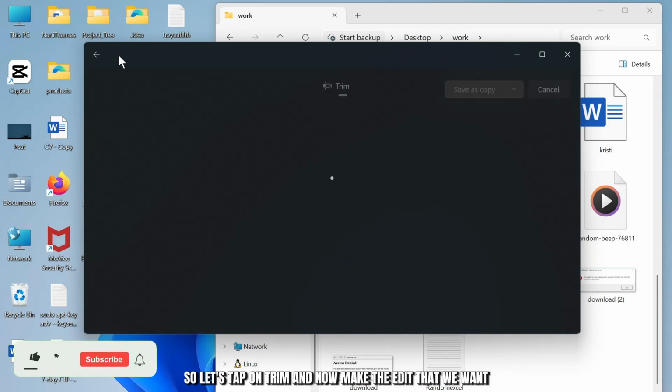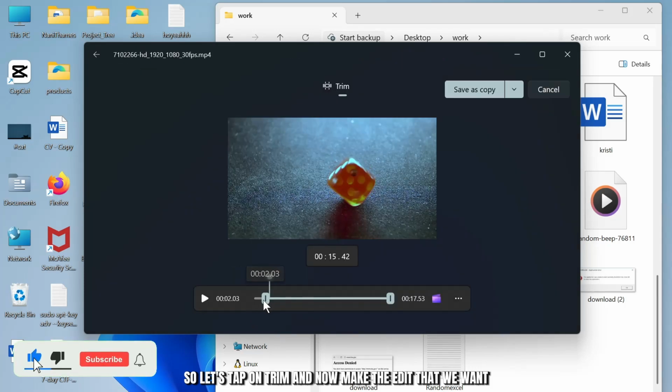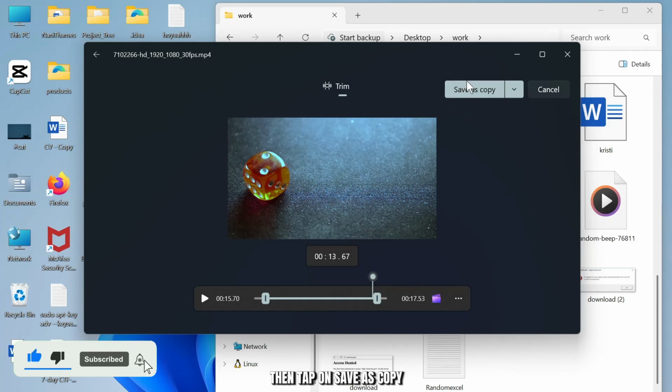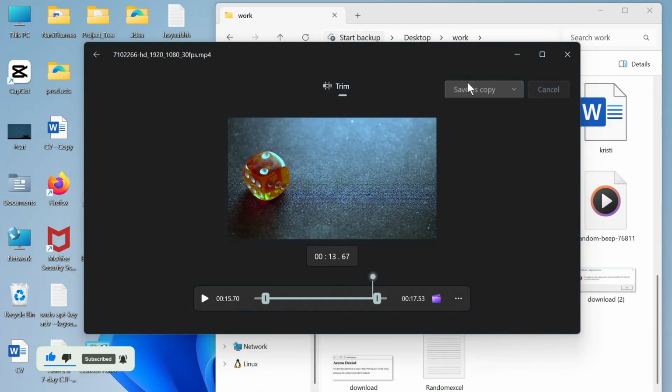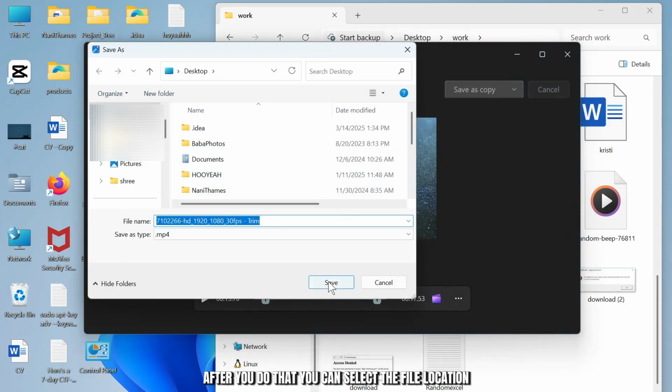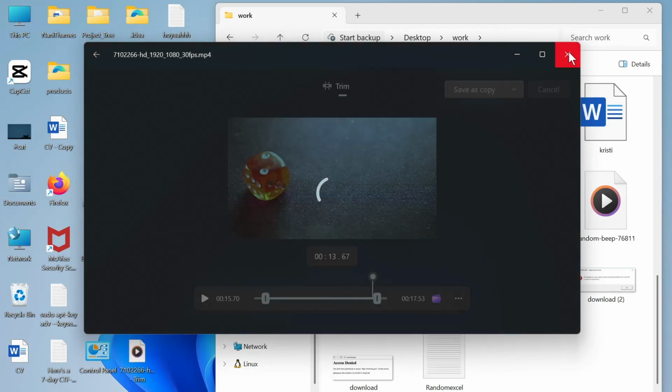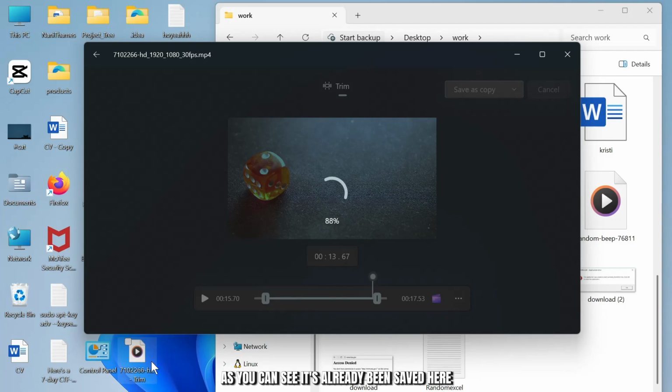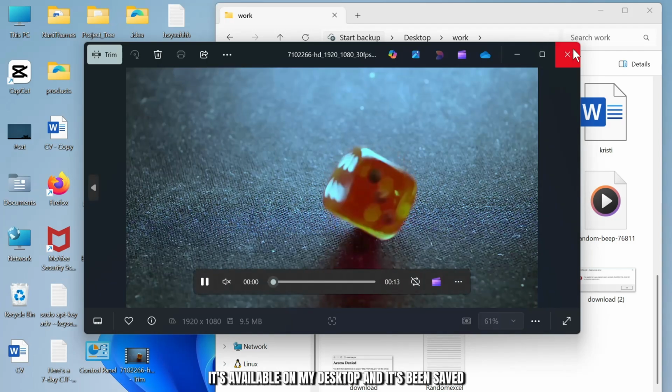So let's tap on trim and now make the edit that we want. Then tap on save as copy. After you do that, you can select the file location, then tap on save. And now you won't be getting the error. As you can see, it's already been saved here. It's available on my desktop and it's been saved.